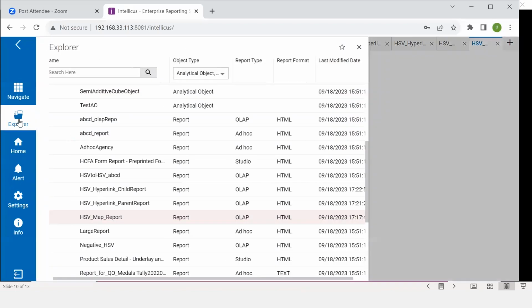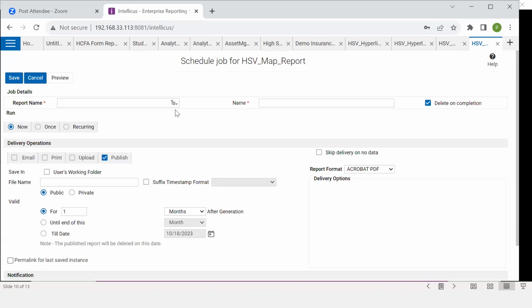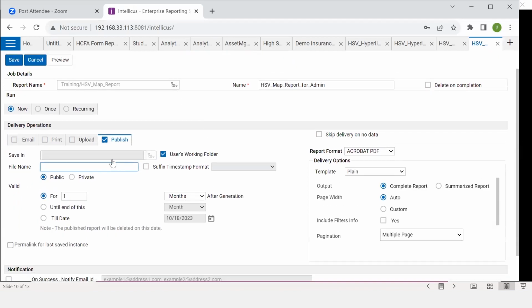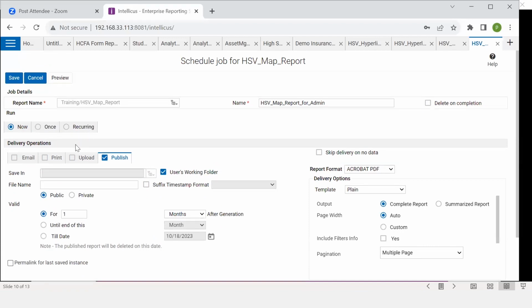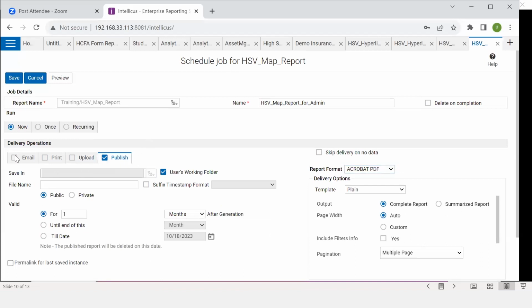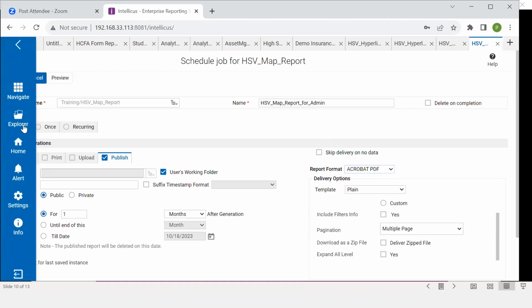So let me just do it like this. You will see the report. From here you can select whether you want this schedule to run now, once, or recurring, and which delivery operation you want. You can email it, upload it to the FTP, or just publish it in Intellicus, and you also need to select the report format. Then you can save this schedule and just schedule the HSV report. So you can do the scheduling of all four kinds of reports from the Explorer.